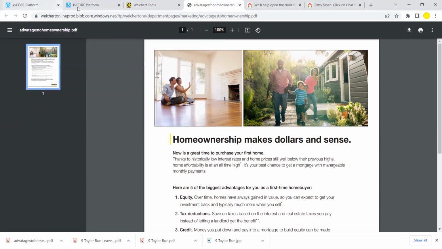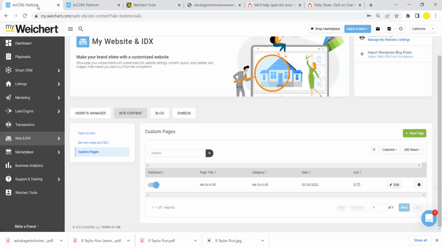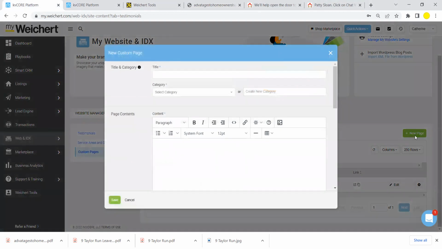And then in your platform, you're now going to add that as a new page. So we're going to go in here, the title, you can change the title if you want, but it's advantages to ownership. All right, now my categories, I have quite a few.